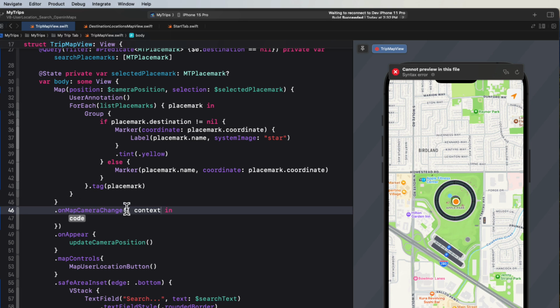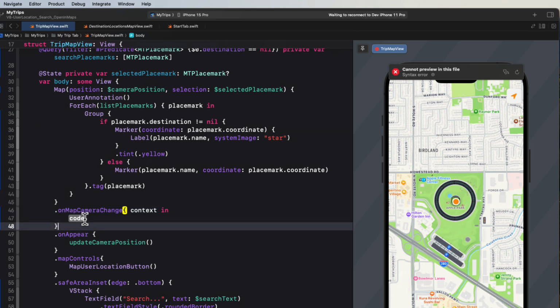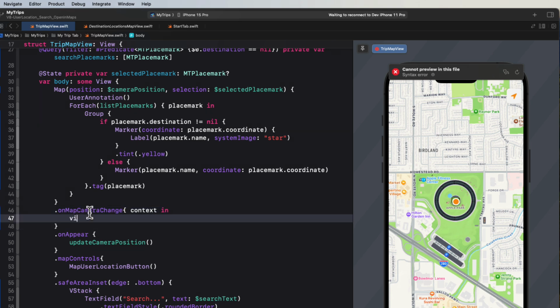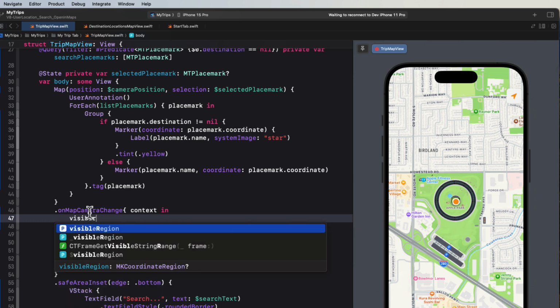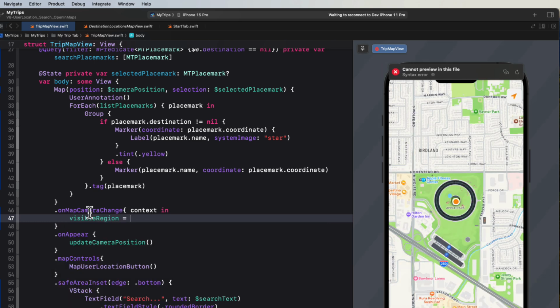And it provides us with a context. And then when we have that, we can set the visible region to the context region. We're not going to be setting an on-end frequency here though. We will constantly update it if we are on the go.